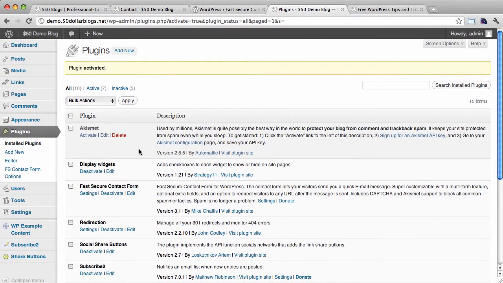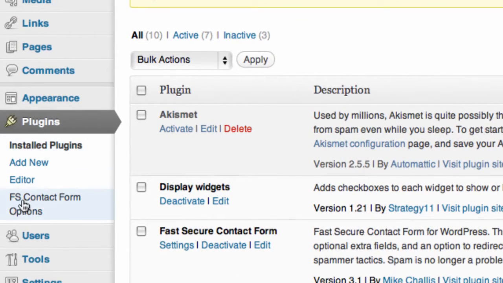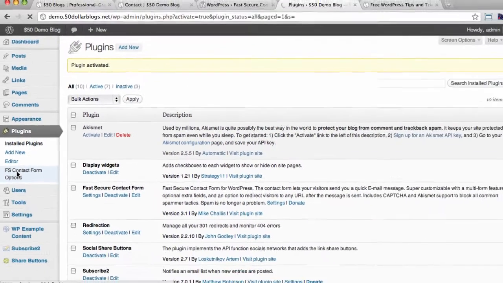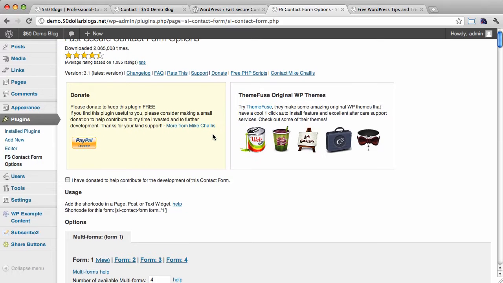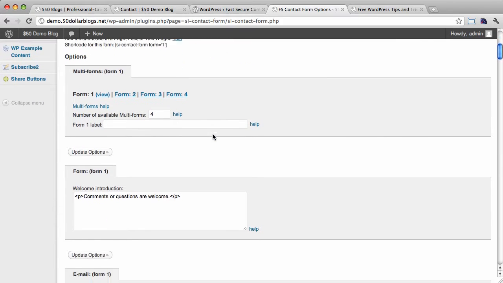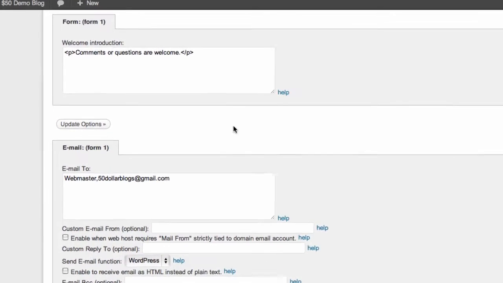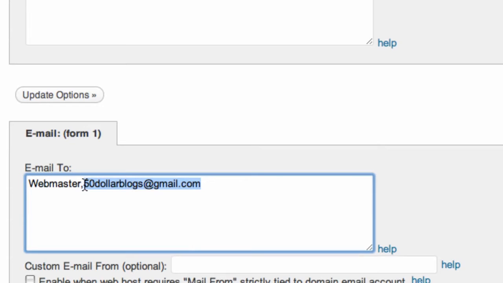Okay, so once it's installed we need to navigate to the settings for the plugin, which can be found in this case via Plugins, FS Contact Form Options. So I click in there. I'm going to show you the bare minimum that we need to change as regards settings for this plugin. So first, you want to make sure that it's going to send the contact form submissions to the correct email address. So make sure this here is accurate, whatever you need that to be, so your usual email address.